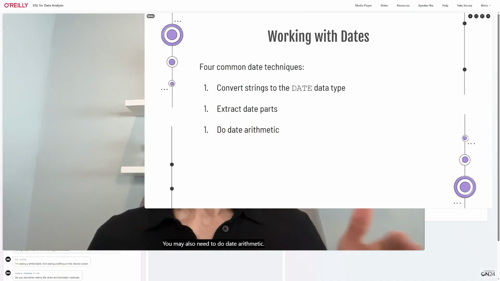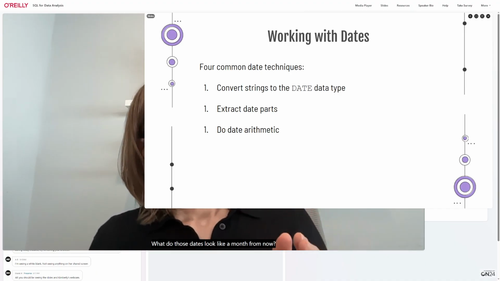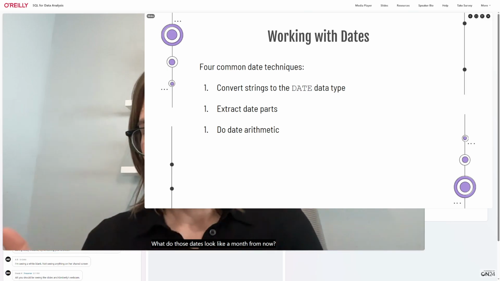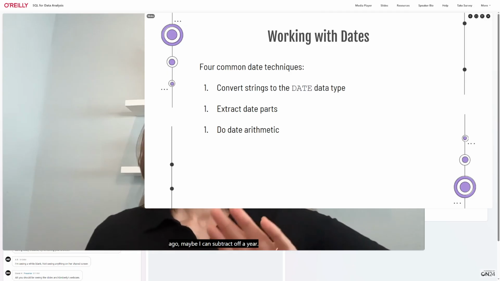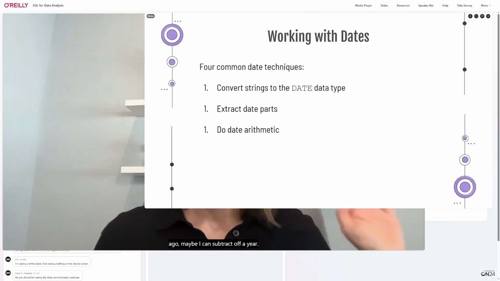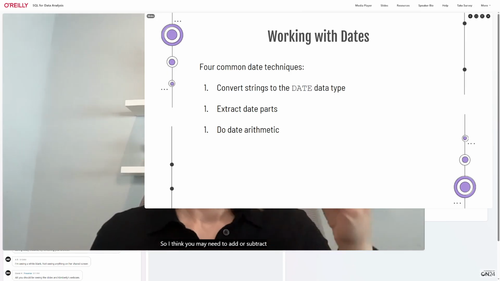You may also need to do date arithmetic. Like I have a bunch of dates. What do those dates look like a month from now? Or can I project those forward a week? Or what happened like a year ago? Maybe I can subtract off a year. So you may need to add or subtract date components.